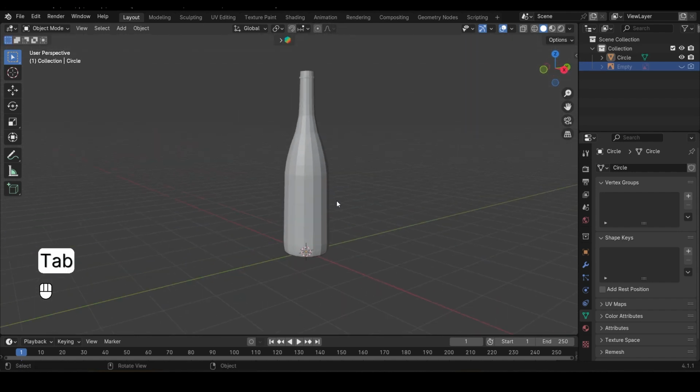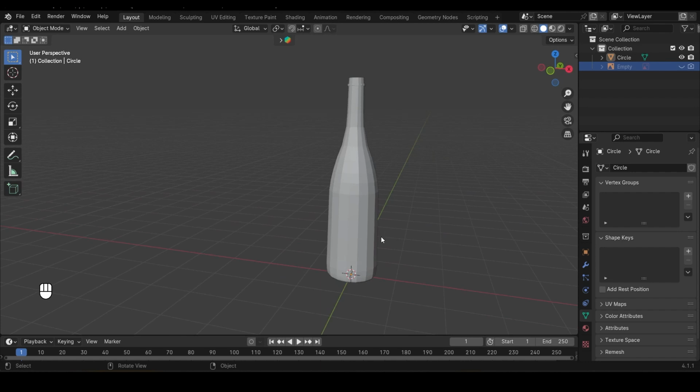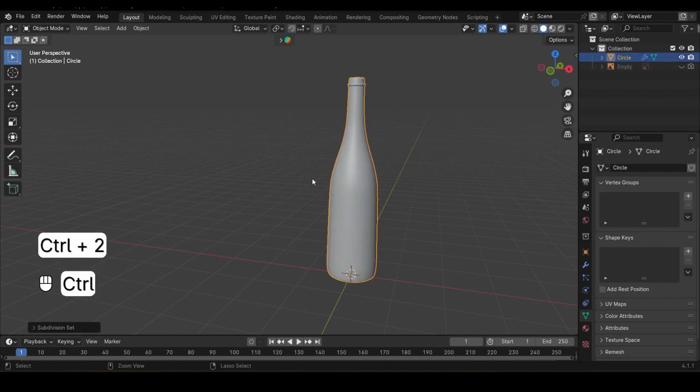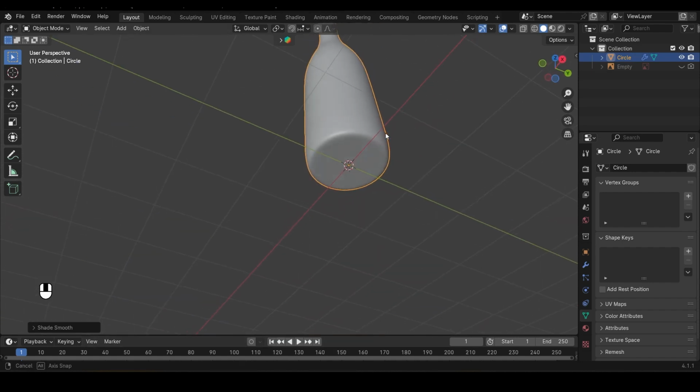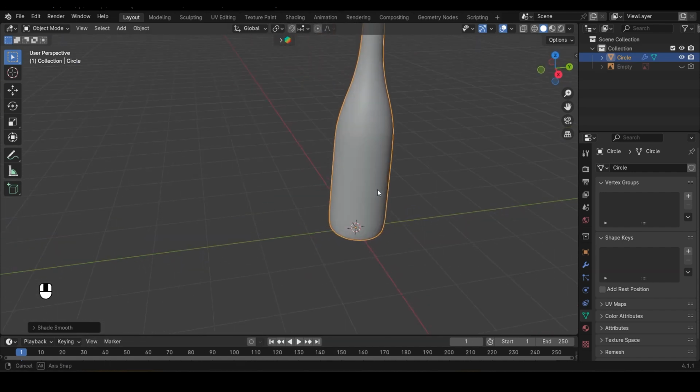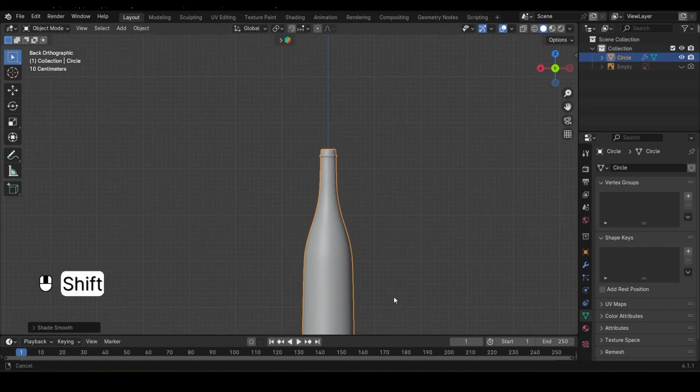Now let's jump back into object mode. With the wine bottle selected, hit Ctrl 2 to add a subdivision surface modifier and then click Shade Smooth to give it that nice, polished look. All right, we're done with our wine bottle, so let's move on to creating the label for it.